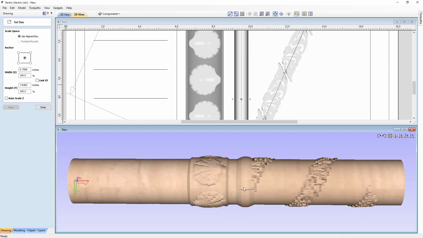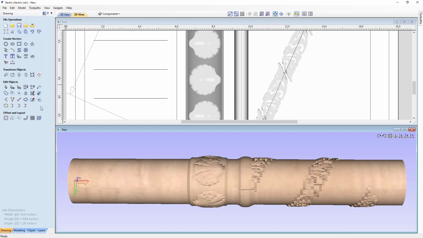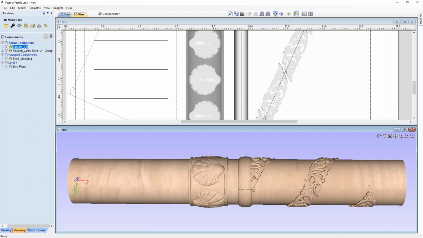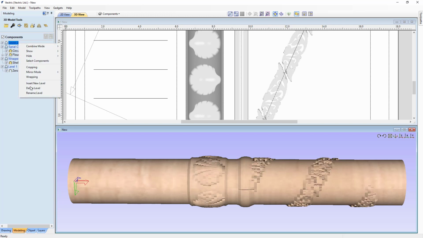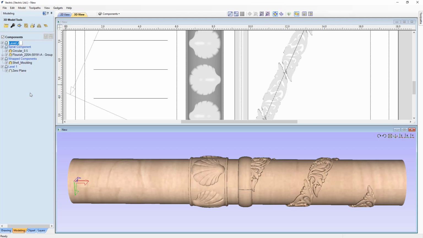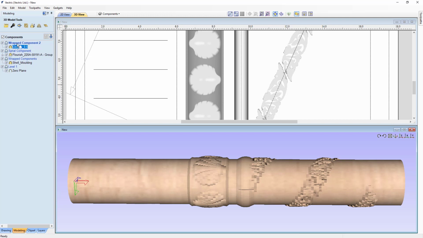But we have the same problem we had before where there's a bit of a seam there. So let's close this down. Now, if we go to our modeling tab, I want to point out that when we dragged that in from our clipart browser, it fell onto our spiral component level, which is a wrapped level, which is not where we want this to be. So we should go ahead and create a brand new level, and we want to rename this level Wrapped Component 2. And we're going to drag that component up to that level.